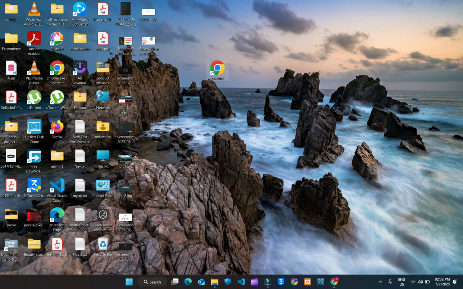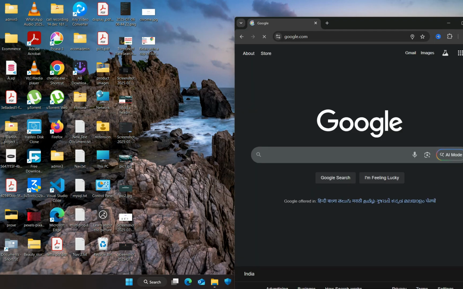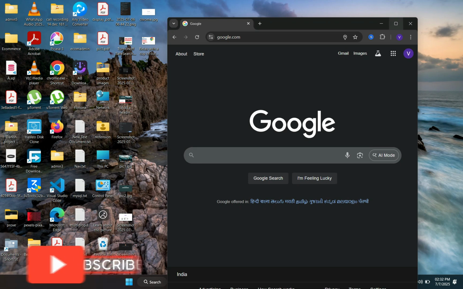Delete old Chrome icon, use this new Chrome, it is working. See, Google, now Chrome is opening and responding.